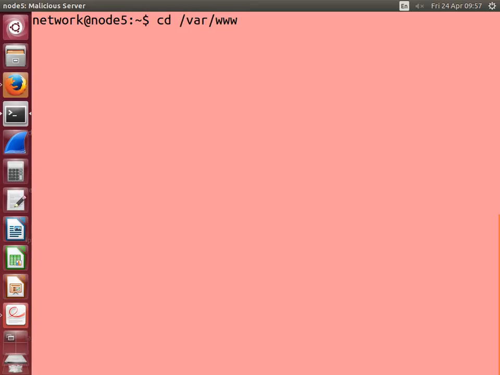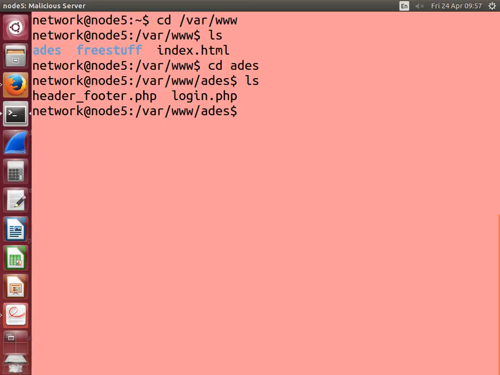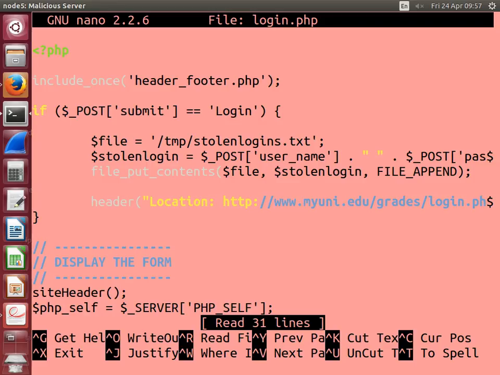If we go and look in some of the code, there's this aids directory, and there's the login.php. The fake login page. All it does is when someone posts some information, the username and password, this code takes the username and the password and writes them to a file, stolenlogins.txt. And then it redirects you to the original login. So the fake login page looks like a normal login page, but all it does is take the username and password, record them, and then send you back to the real login page so that you think nothing's gone wrong.